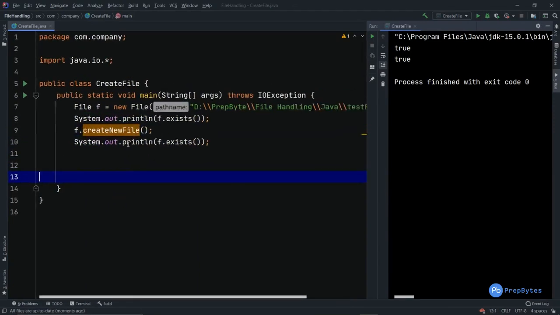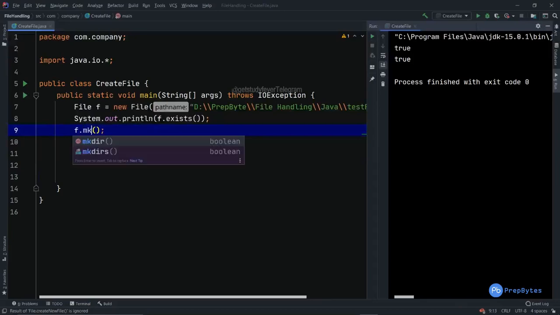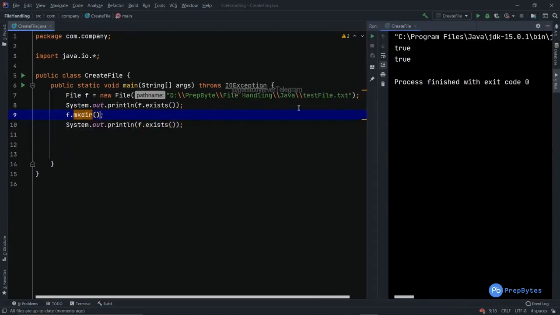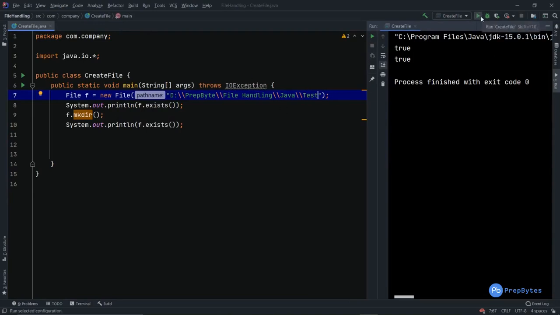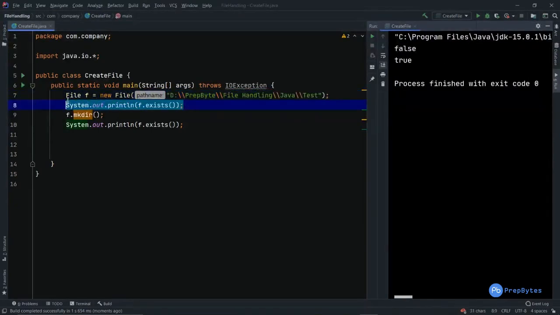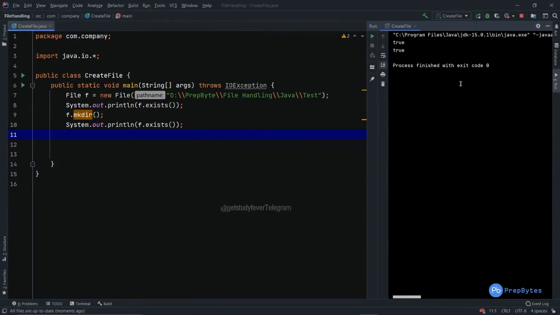So this was about creating a file. Now, if you want to create a directory, you can simply call the function mkdir and pass the name of the directory. Suppose the name of the folder we are creating is test. Run the program. Initially there was no folder with the name test, so it returns false. Then it creates the folder, and when we check again, it returns true. As you can see, a folder is created. If we run it again, it will be true and true. So with mkdir also, if the folder already exists, it will not create the folder.